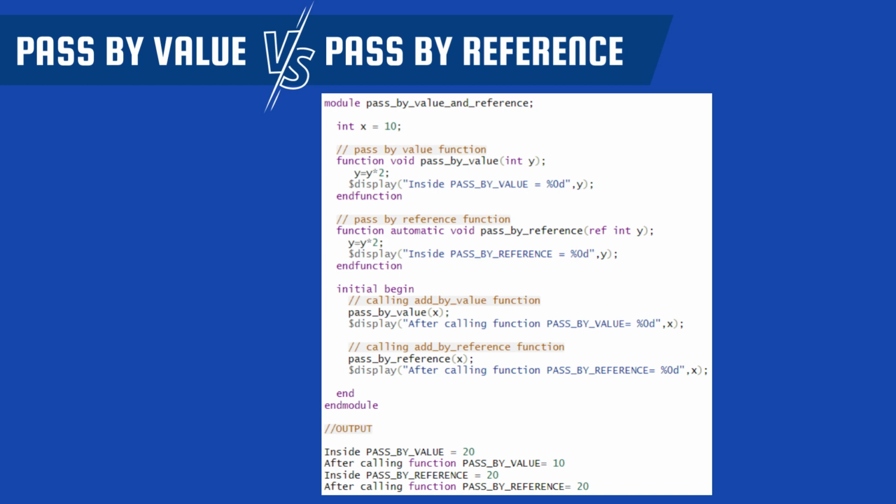The pass_by_value function takes the input parameter y by value, meaning that a copy of the value of x is passed to the function. On the other hand, the pass_by_reference function takes the input parameter y by reference, meaning that the function directly modifies the original value of x. In the initial block, we first call the pass_by_value function with x as the input parameter. The function doubles the value of y and displays it using the $display function.